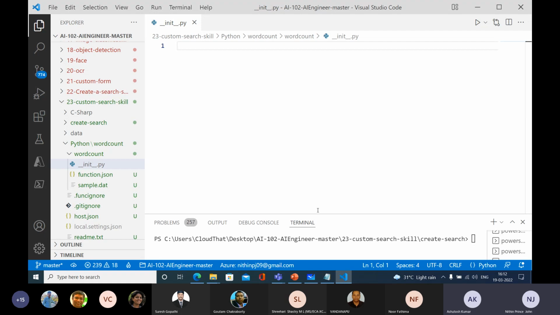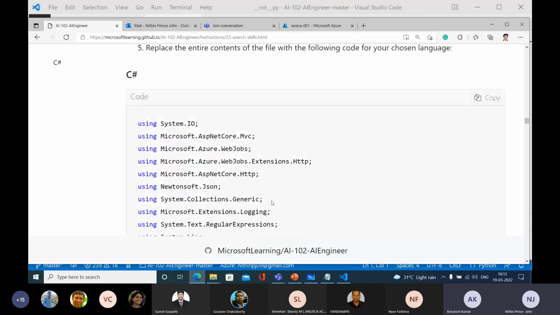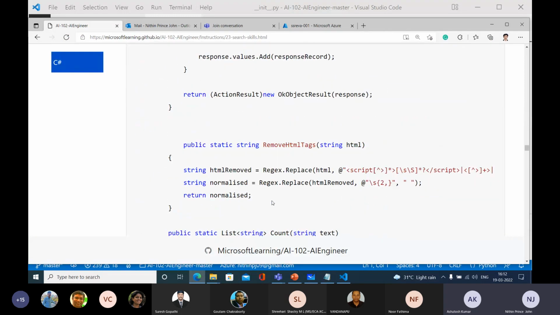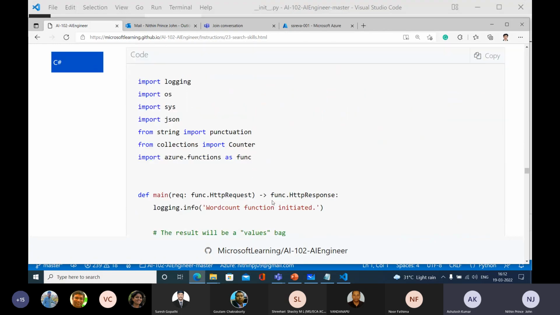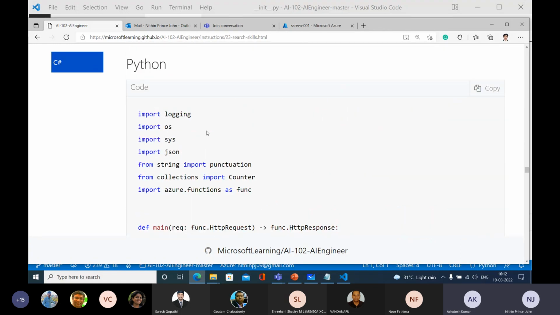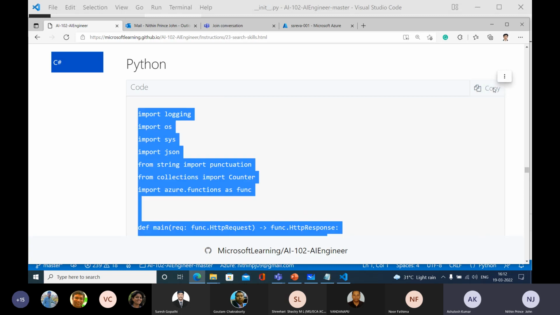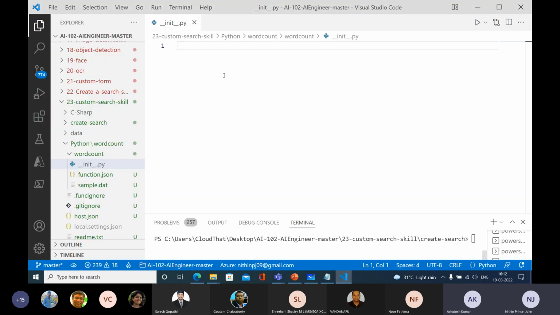Our idea is that we need to create a function that is able to detect the top 5 words. We need to detect the frequency of the words in the document, and we need to print those top 5 words. That is the main goal that we have. And for that purpose, they are providing you the code. So this is the code. We need to copy this code and paste it here.